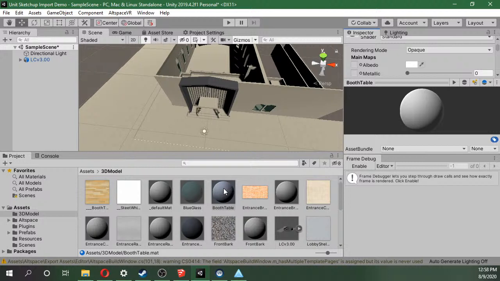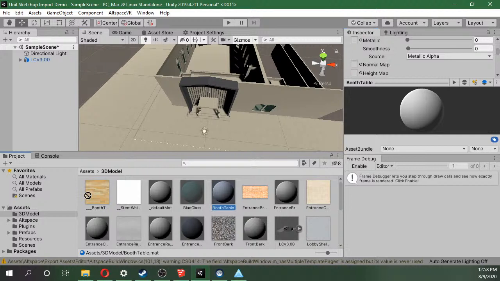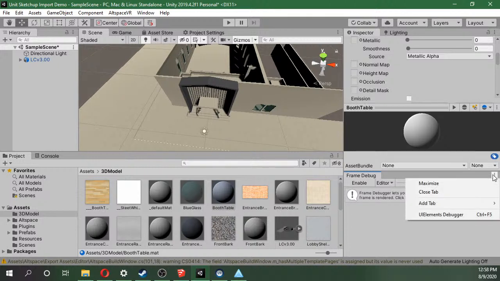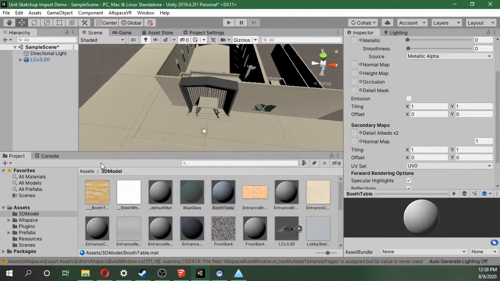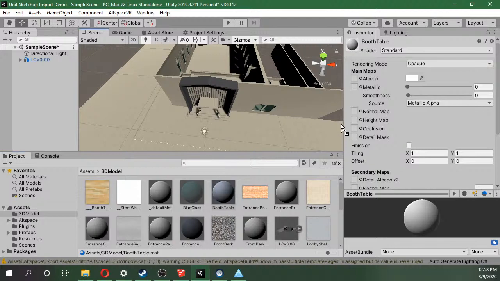So while you've got booth table selected, click and drag the texture, the JPEG, onto the albedo, which is harder because this is really not liking me. Let me go ahead and get rid of this frame debugger, close tab. There we go. So click and drag, albedo.